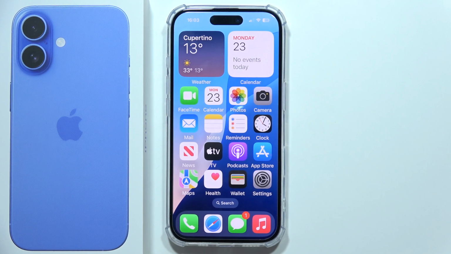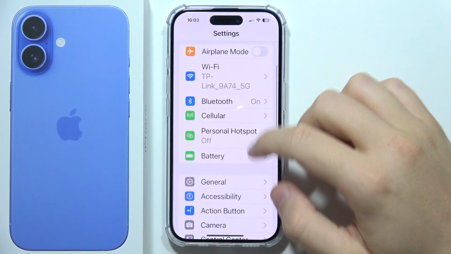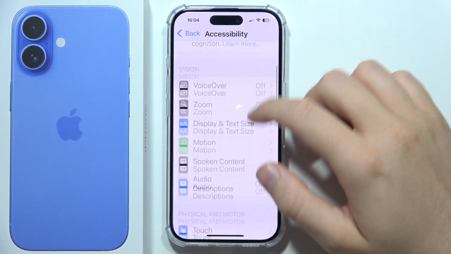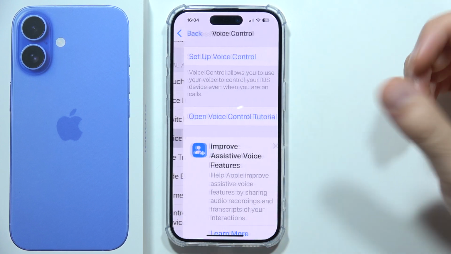To turn on voice control on iPhone 16, first you will have to open settings, then start scrolling for accessibility, and right here you can find it. It's located here, the voice control, so we can tap on it.